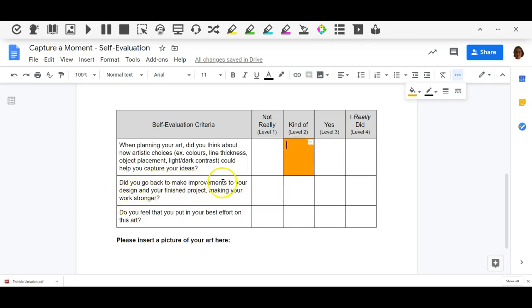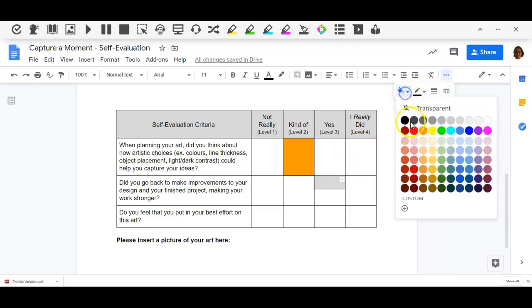Did you go back to make improvements to your design and your finished project, making your work stronger? Well, I wasn't thinking about things so much to begin with, but later on, after Ms. Claxton gave me some suggestions, I went back and yeah, I did make improvements. So again, I click in the box, that's the one I want. I go and I choose a color.